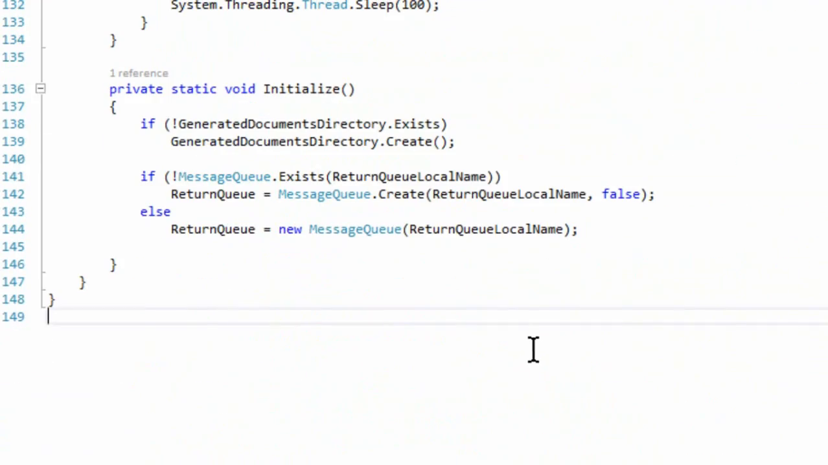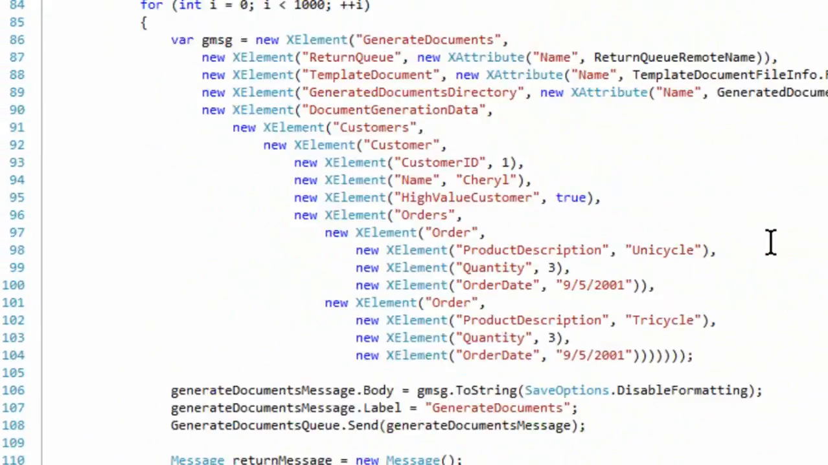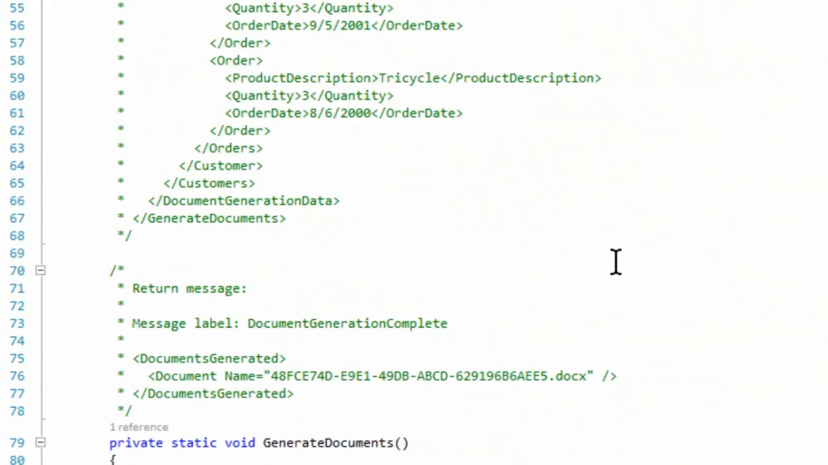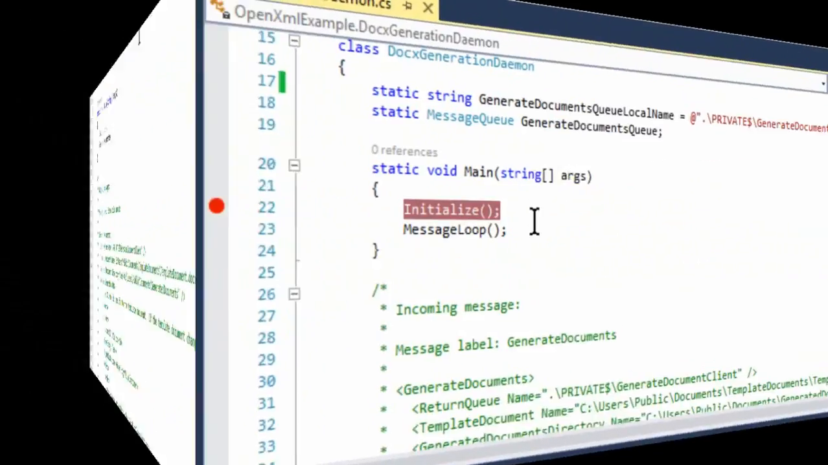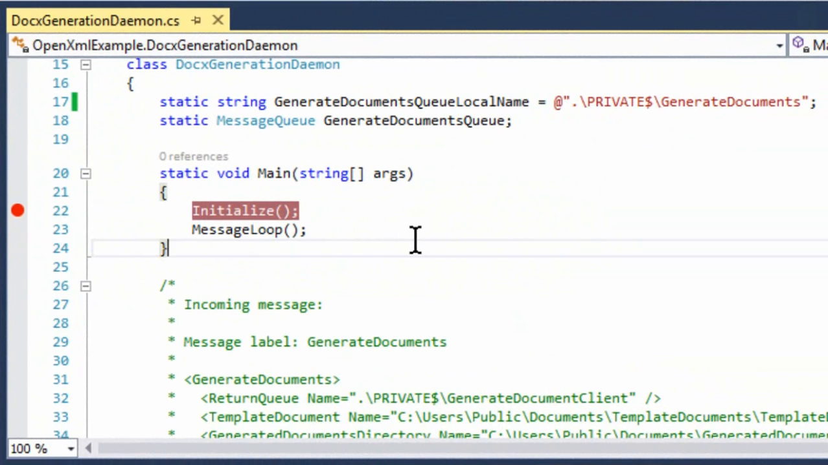It's a grand total of 149 lines of code, and the other one isn't that much bigger either. So now let's run through this and see the generation of all of these messages and how these messages flow back and forth between the pseudo web server and the document generation daemon. So I'll start up the daemon first.